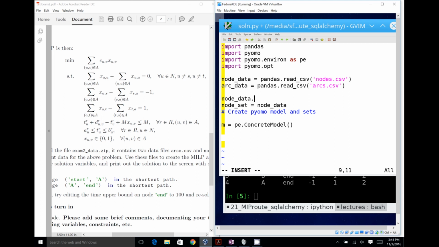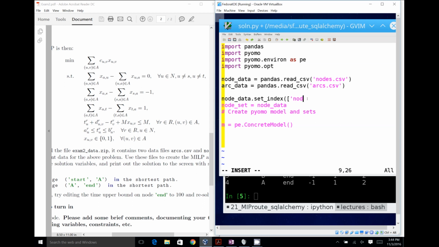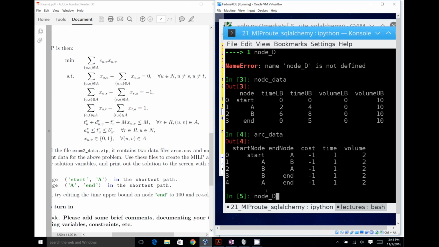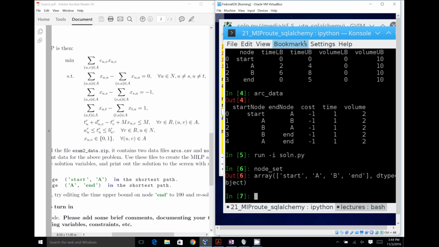or I think it was maybe set index on node in place. So hopefully this computed the node set. Let's run it and see what happens. Yeah, so the node set is start, A, B, and end.